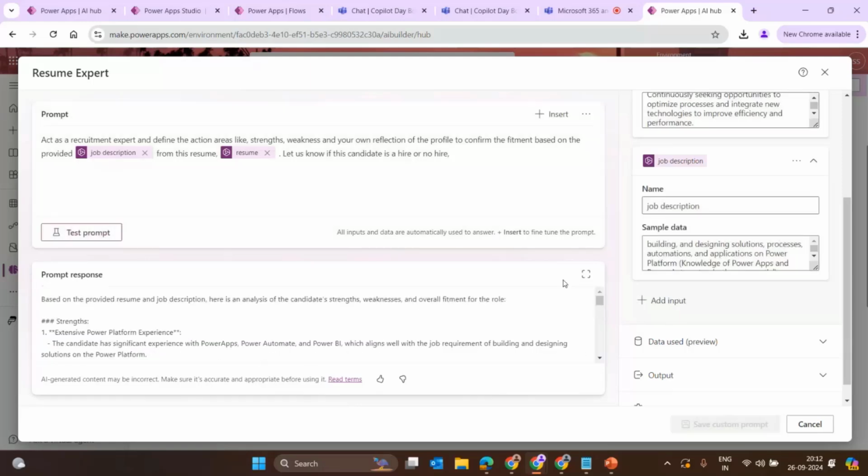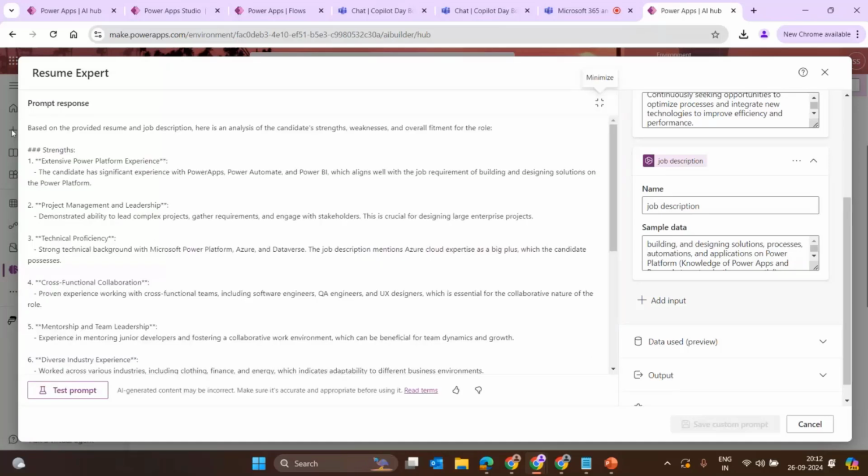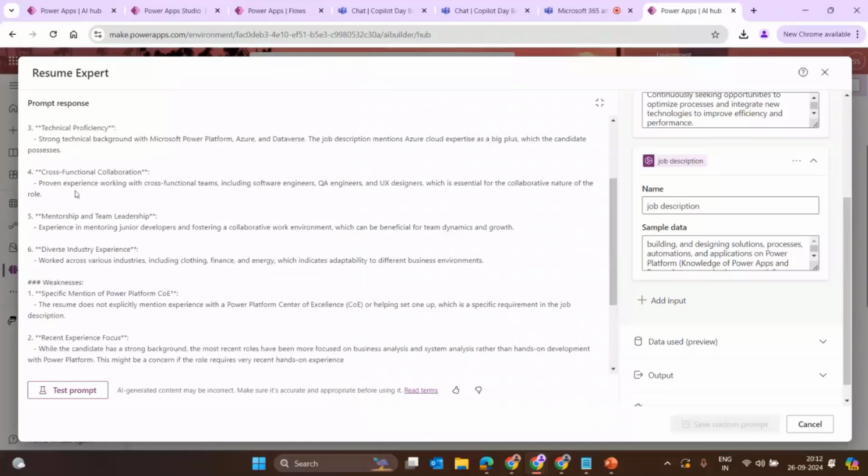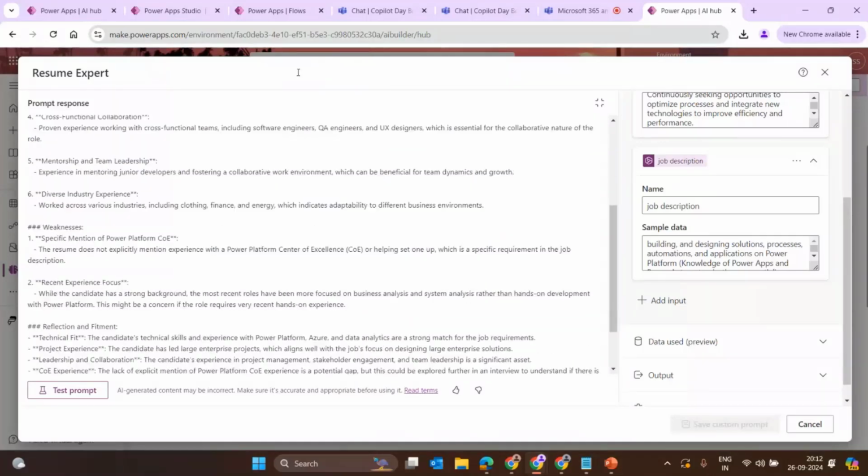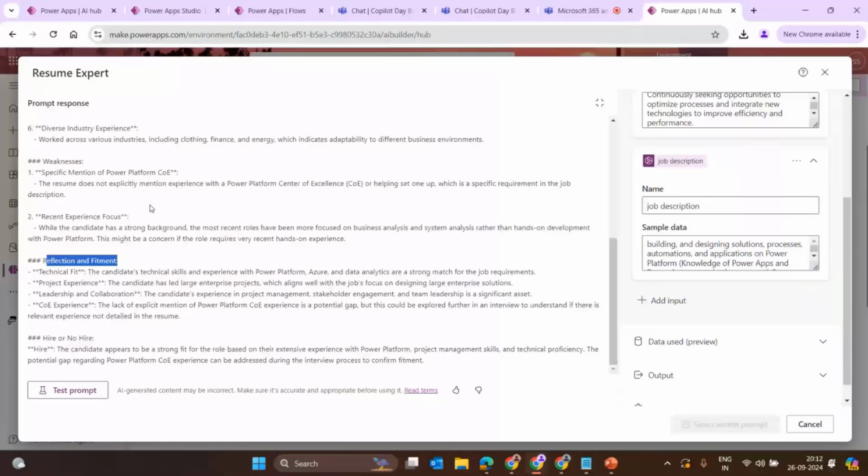Okay, I do see that it generated the response and it has generated how I wanted the strengths, and in the detailed manner it is added: Power Platform experience, project management experience, technical proficiency, or cross functional collaboration if the user in the resume has done any. The weaknesses also are nicely elaborated, the reflection and fitment based on the AI, and whether this candidate is a hire or no hire.